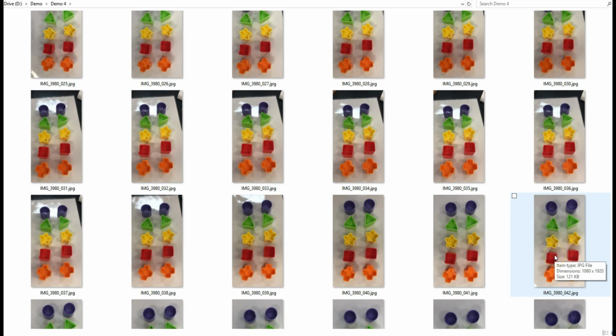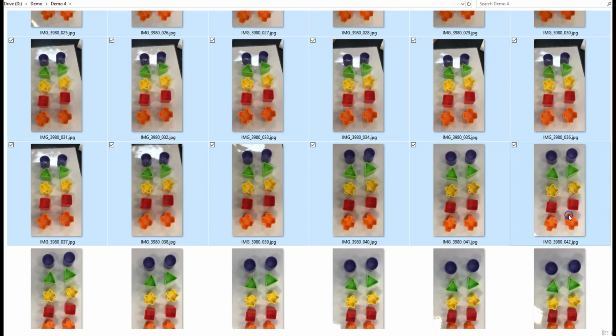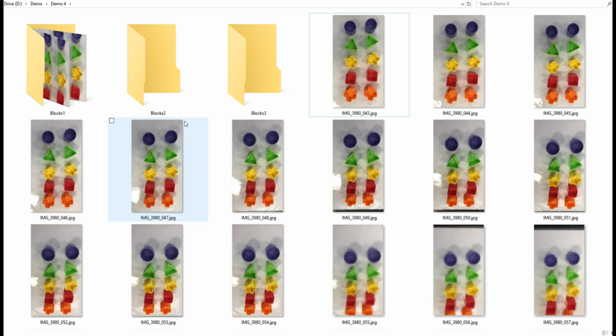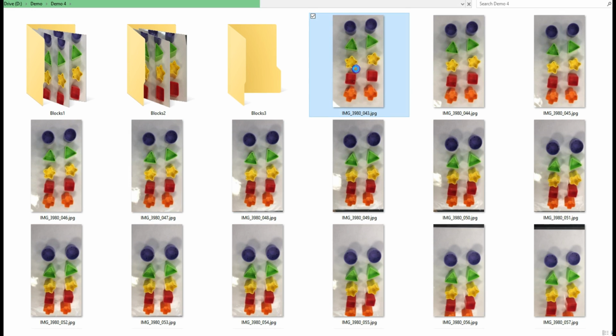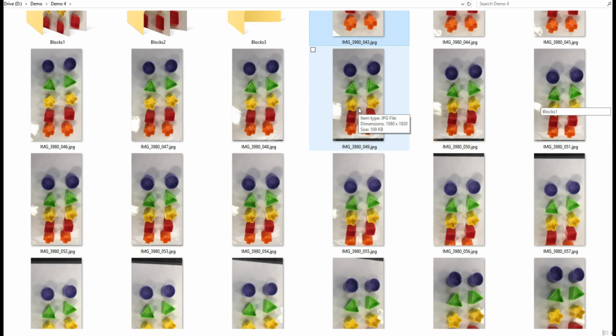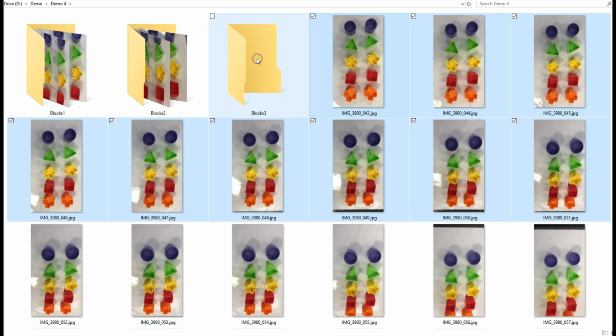And these ones all seem very similar as well. So I'm going to move these into blocks 2. And these ones are fairly similar as well. So you get the picture.